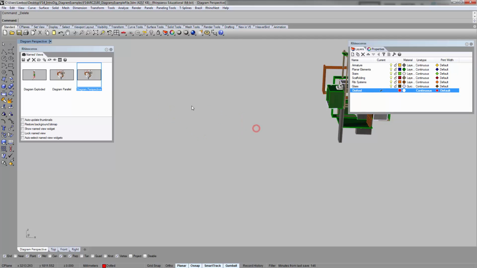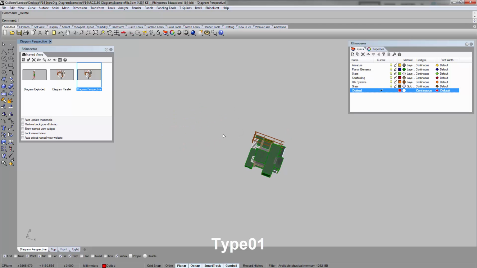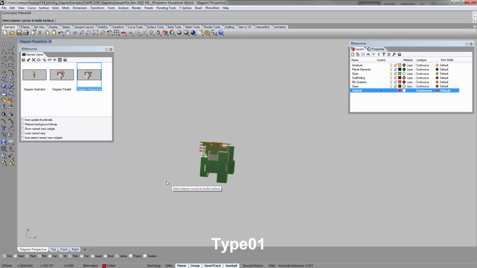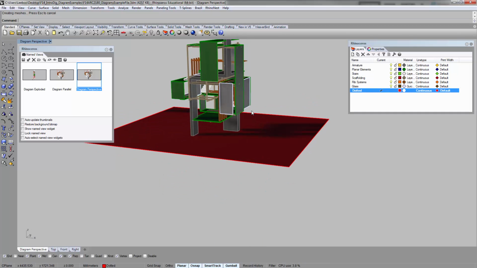Okay, so actually I shouldn't delete that. What we're going to do, and I'm actually going to have to make a larger plane, so make a plane. Not planar surface, but plane. And just click so it's larger, right? And it covers that boundary, all right?